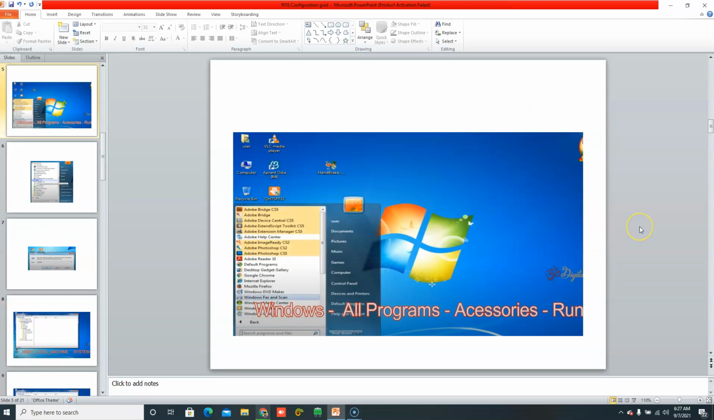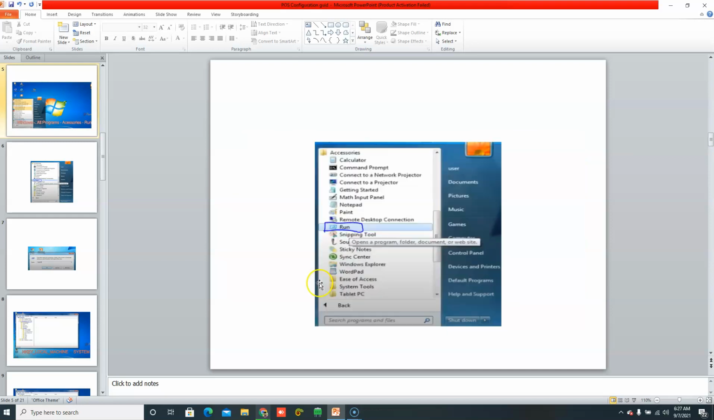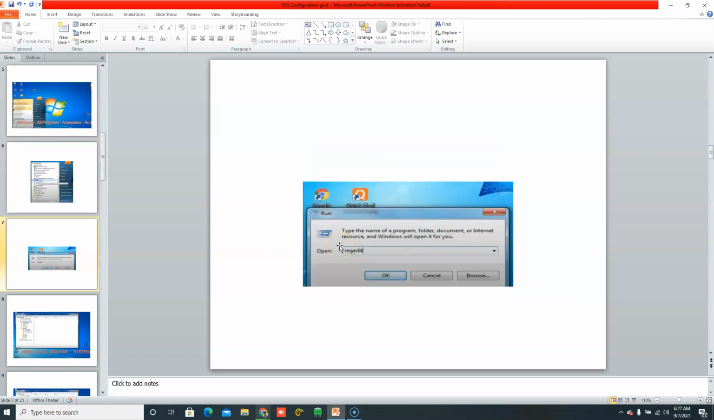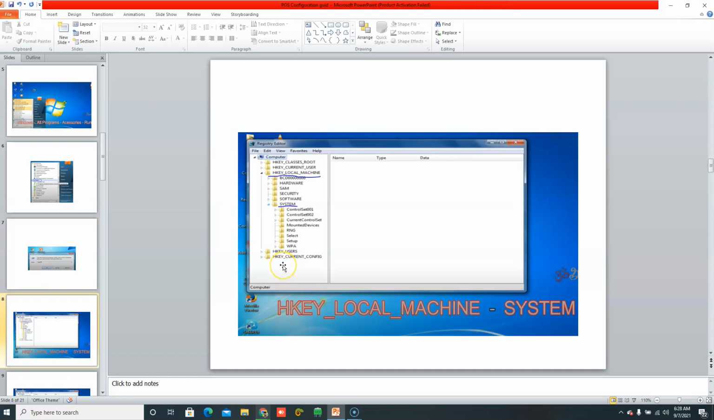Okay, now I will explain how you can make your Windows Service Pack 1. You just need to open Windows and then go to All Programs, then Accessories, and then you need to find the Run command button, and then click on the Run command button, and then write the regedit command and then hit the OK button.